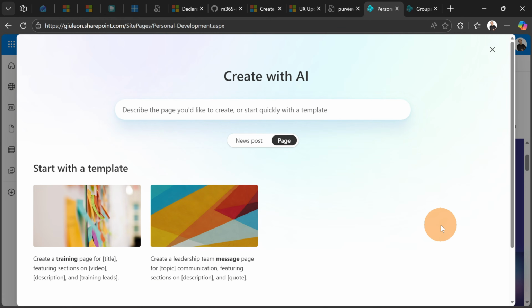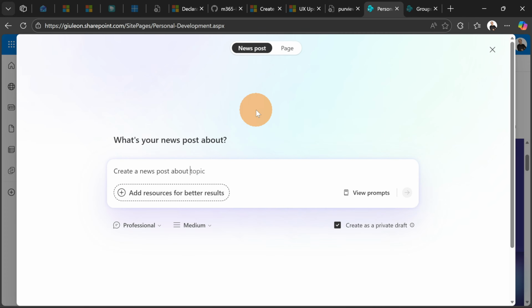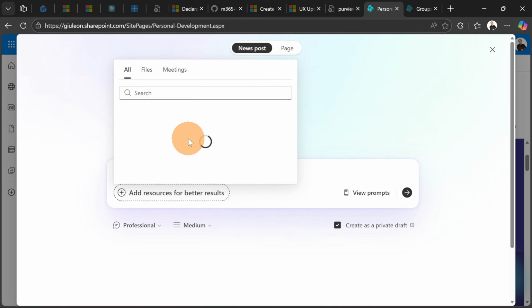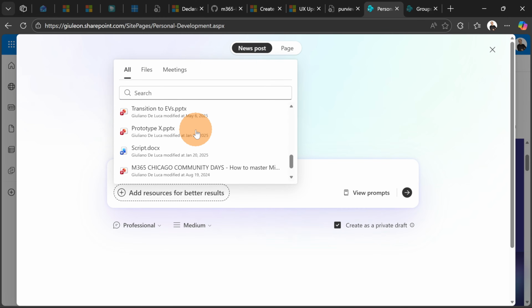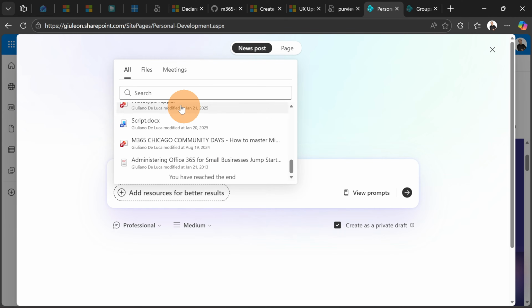Another feature is to create pages directly using the knowledge agent. You can type a description. First of all, you need to target posts, news posts, or page. So let's start by writing something. Create a news post about a private channel in Teams. I have also a result that I can reuse here. Let me just search for the right one.